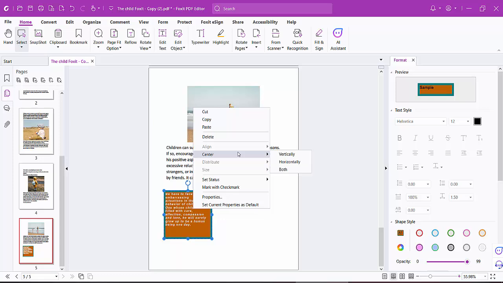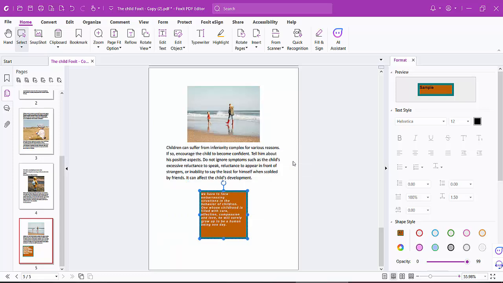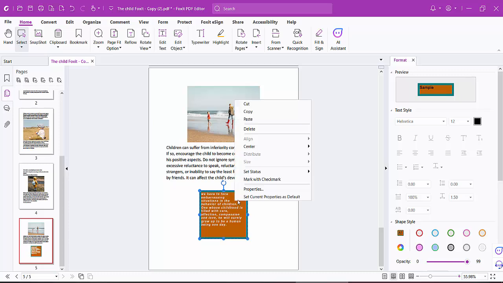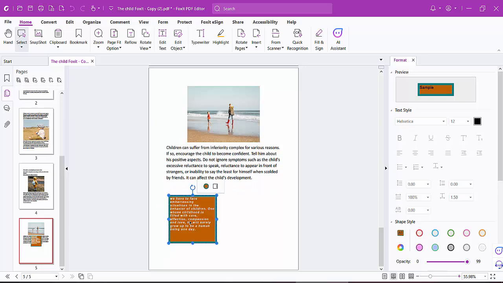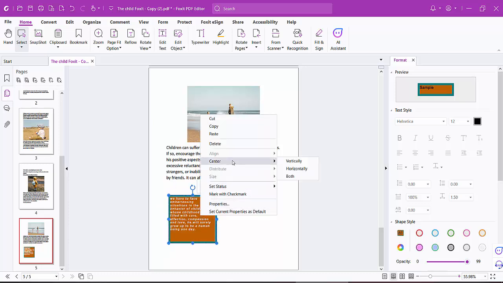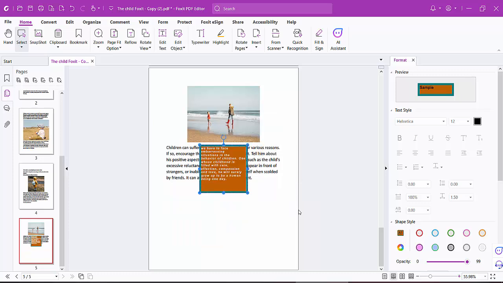You can center this comment box horizontally and center it vertically, and again move it anywhere. Now click the right button and select Center. You can center vertically and horizontally both at once, and see this. In this way you can center and manage a text box position customly.